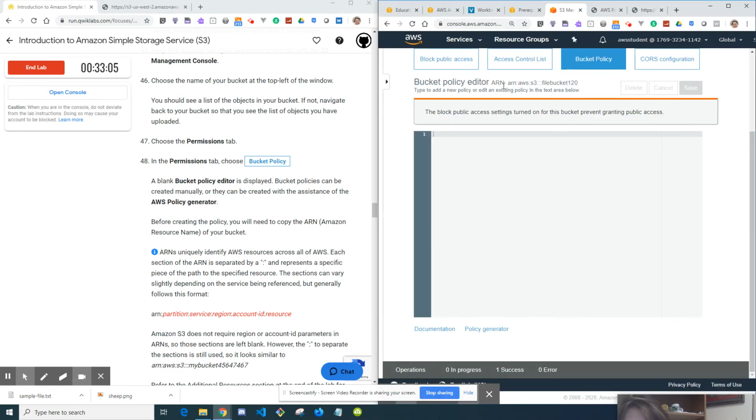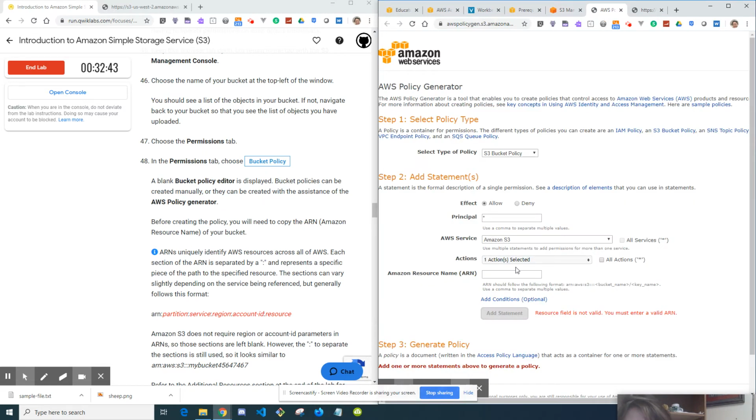So I'm on this S3 tab and you see the ARN right here. It says arn:aws:s3, it's got 3 colons, 3 or 4, I think 3. And then the name of the bucket, which is file bucket 120. So that is the Amazon Resource Name. That's kind of like the unique identifier. So we're going to copy that, and then we're going to paste it in here.